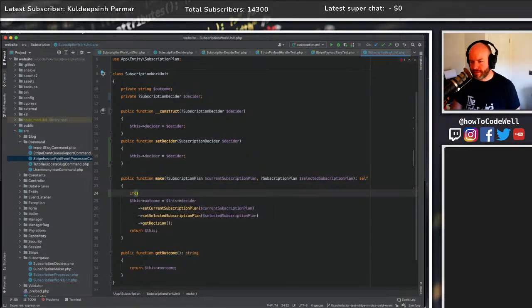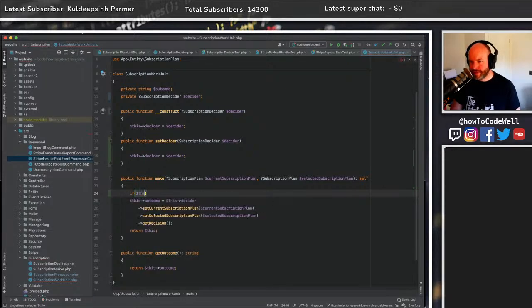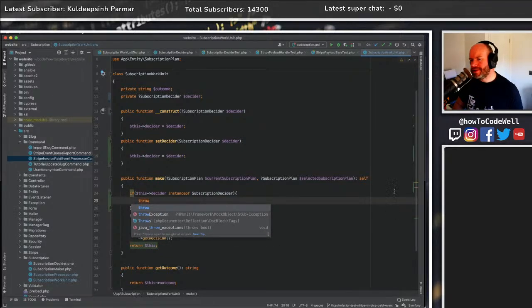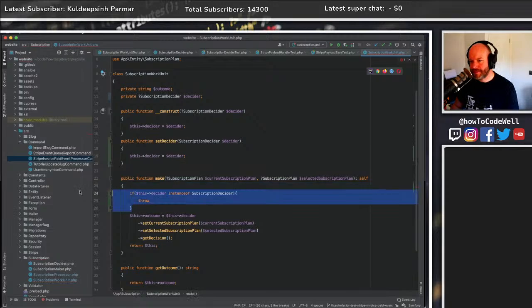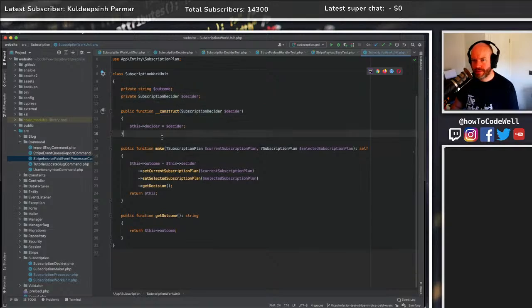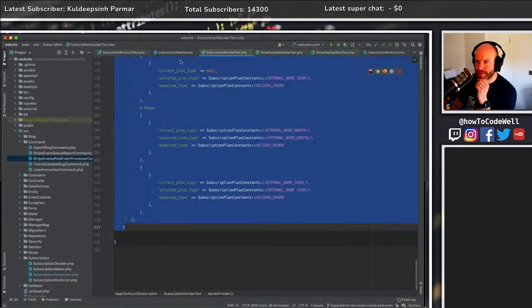And then we would do if this decider instance of decider. No, I don't like this. I don't like this at all. We're opening up a path for problems. We're opening up a world of pain if we did that. Okay, let's go back to the drawing board on that one.